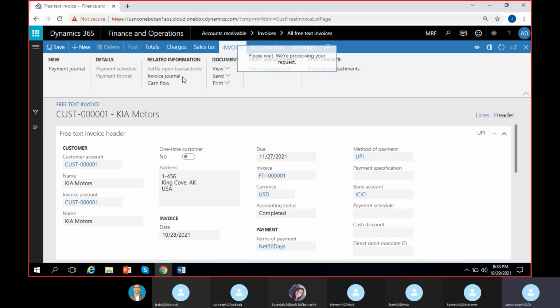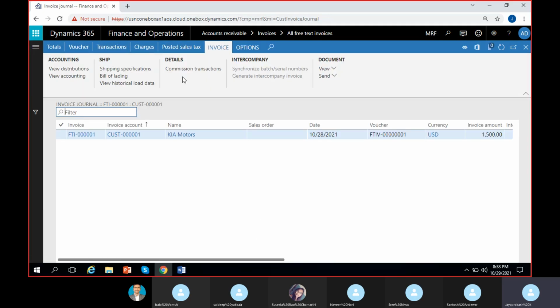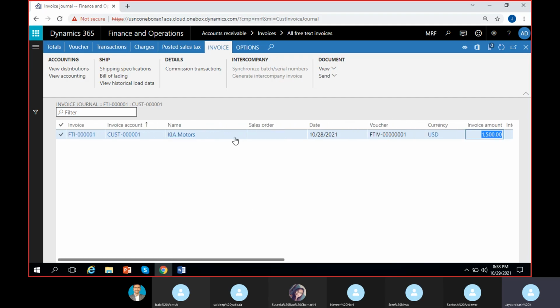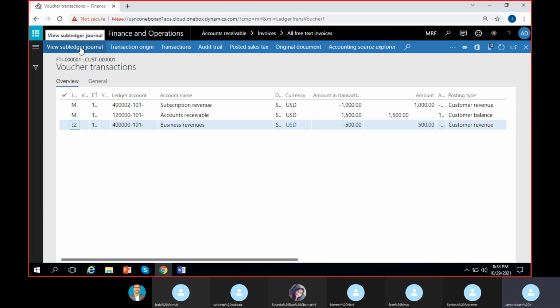It will show you the invoice that you have posted. This is the free text invoice number 1, posted for the customer Kia Motors, and this is the invoice amount total of 1,500. Now if you want to see the voucher for this, select this and click on voucher here. Click on voucher and you see the voucher here.